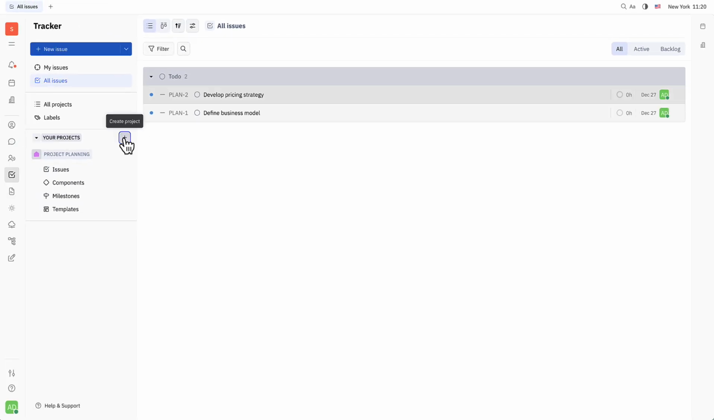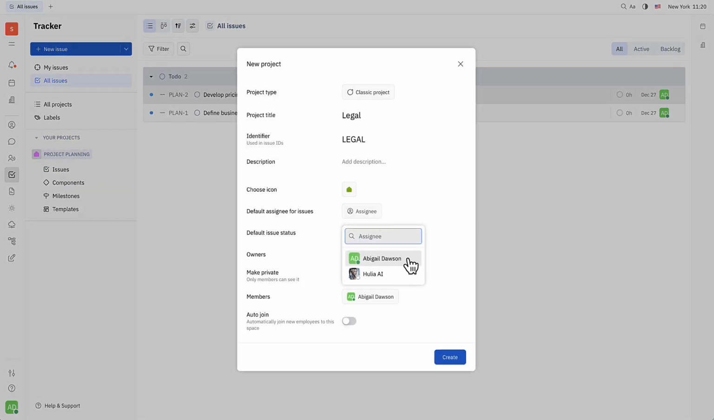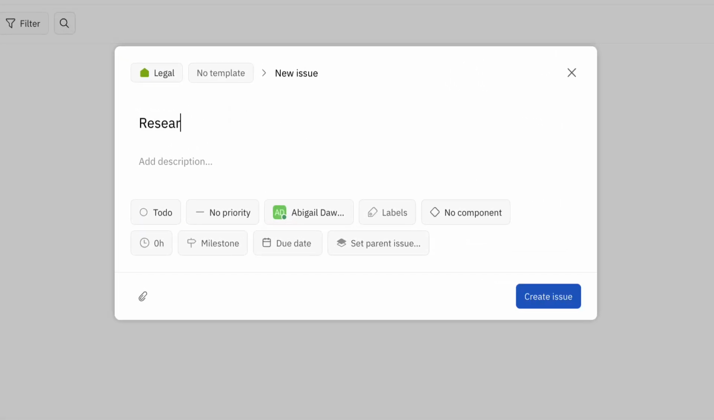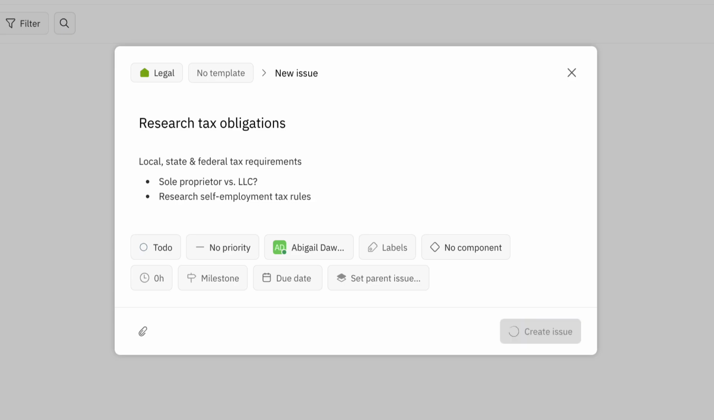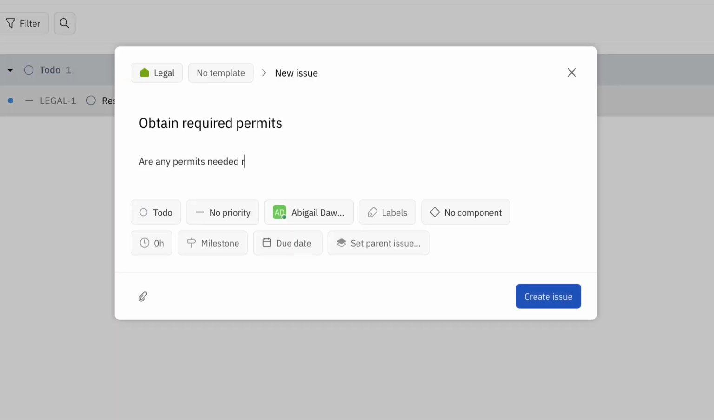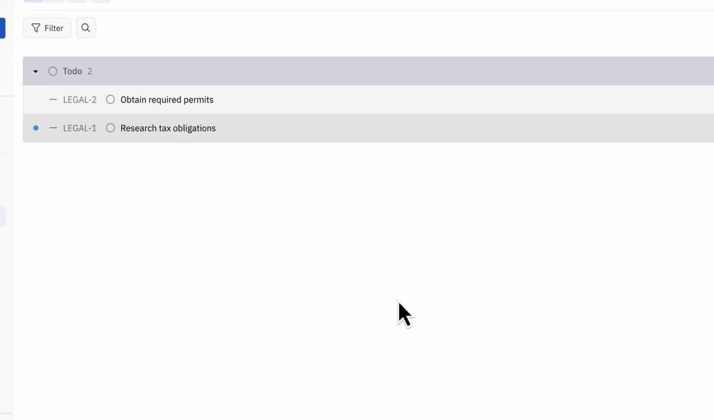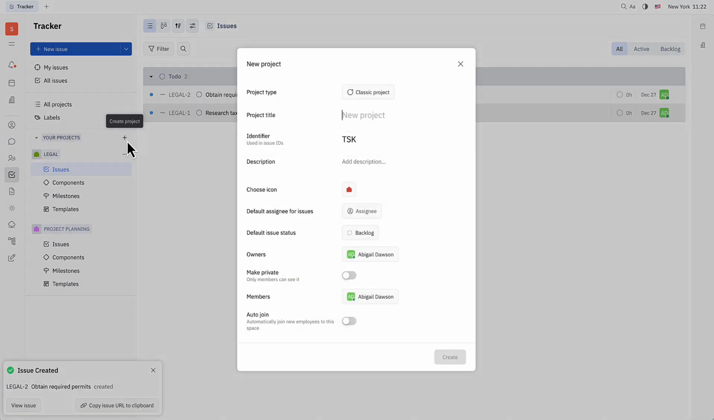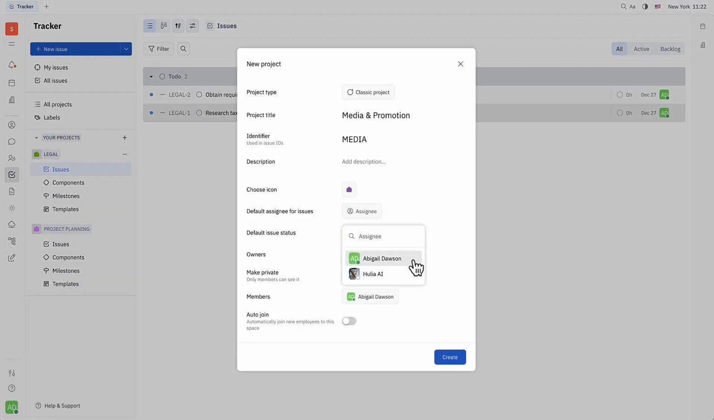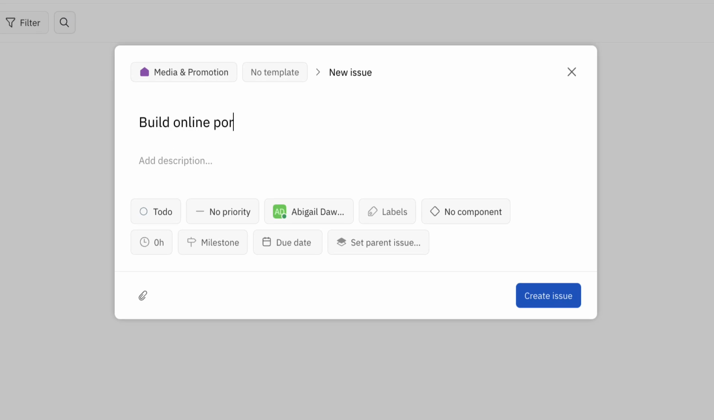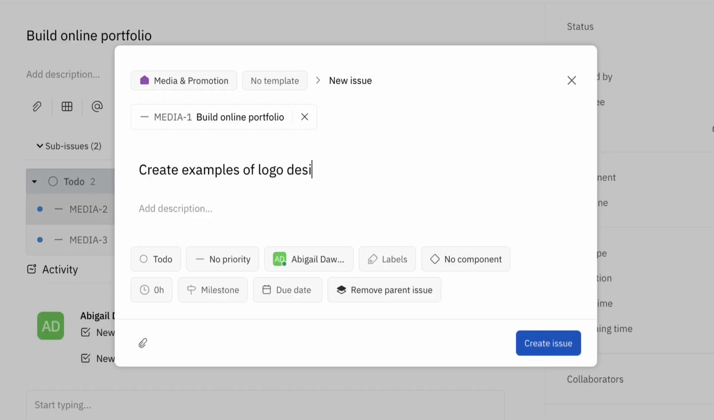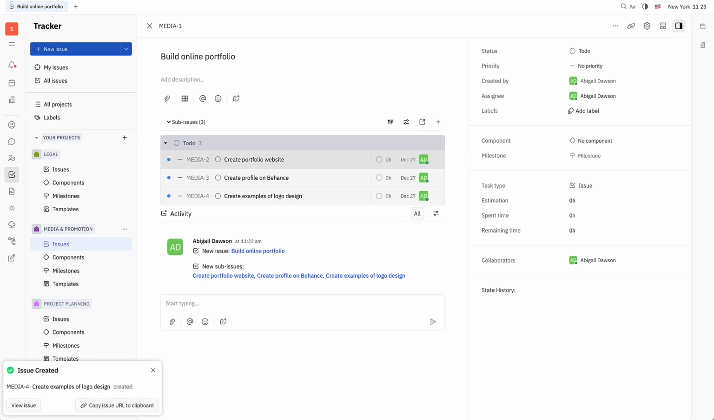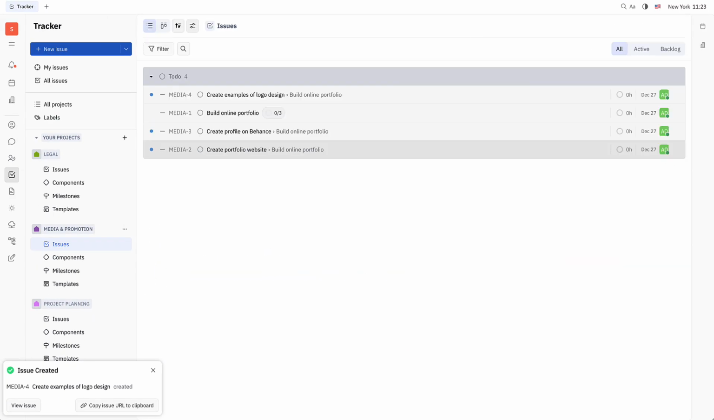You could then make another project, for example, for legal areas and store tasks related to taxes and permits, all of these different little things that you're going to have to think of and take care of at some point if this is something that you're planning to make into an actual business. You could also make a separate project for media and promotion. So this would be tasks related to how you're actually going to promote your project if that's something you're going to be doing. Whether that's building your online presence, creating a website, there's going to be a lot of different tasks that go into it.